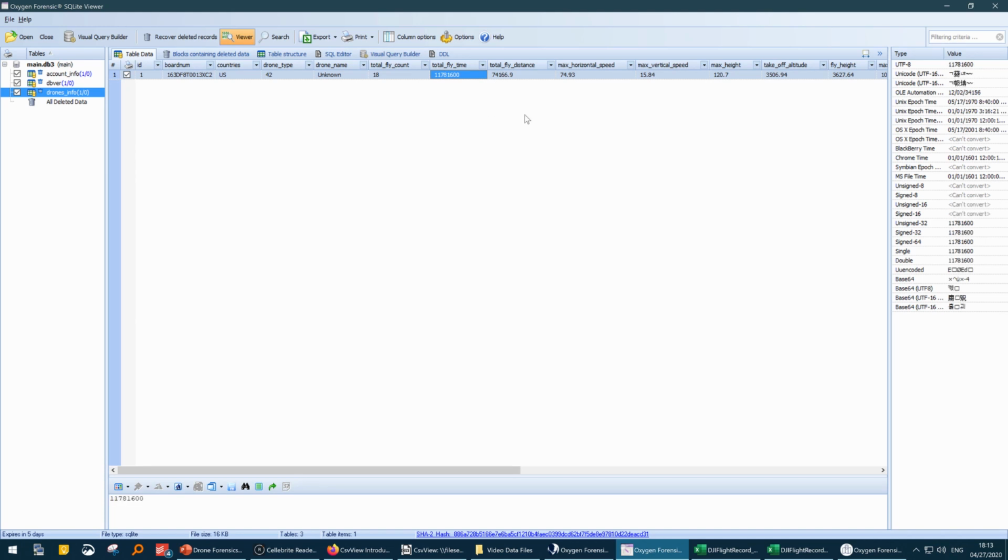DJI typically does their measurements in metric. So as you can see, there's lots of data that you can get from a drone, but you want to get more than just the drone.